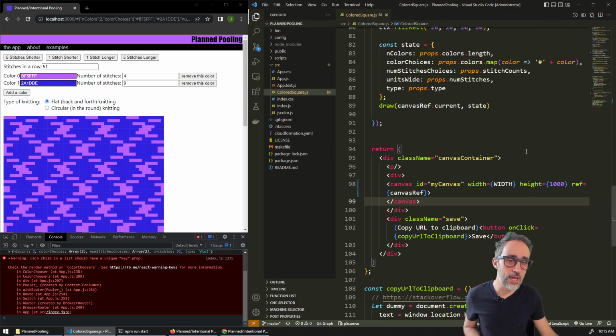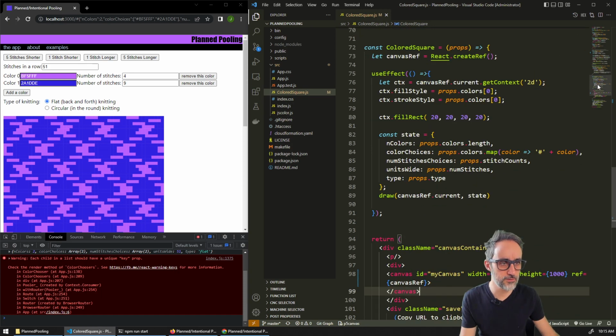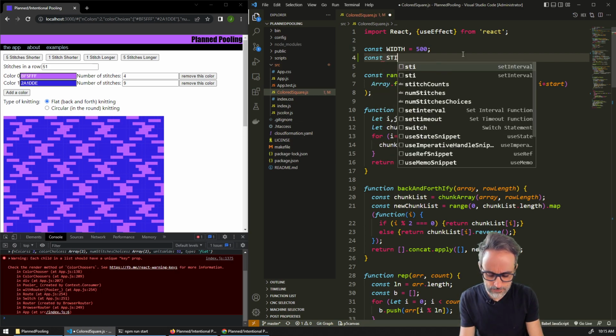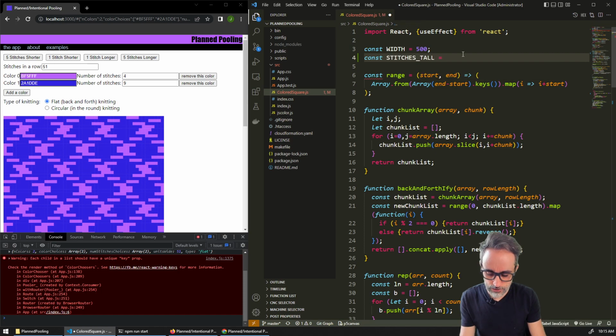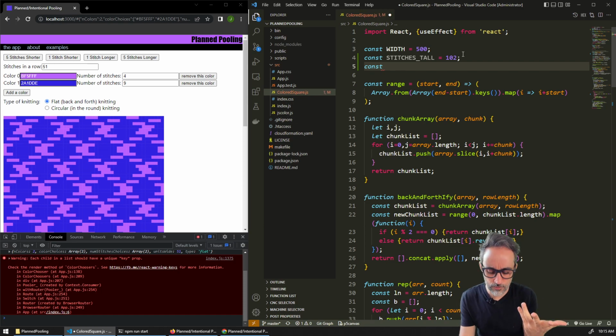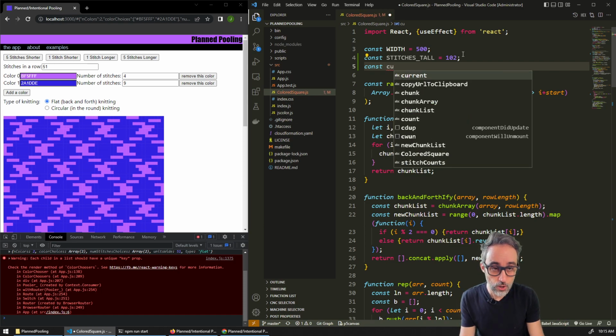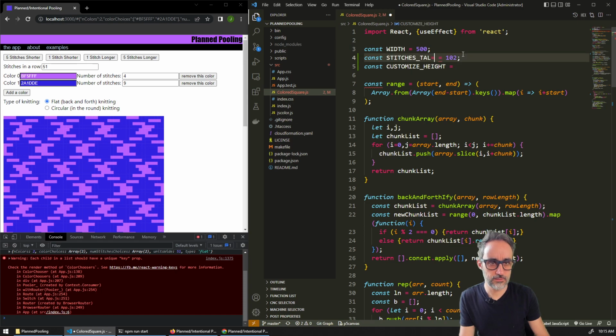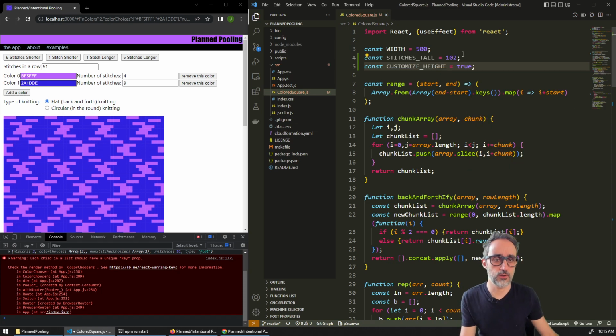So I wonder if there's a way that we can do this a bit more programmatically. So let me do this. What I'm going to do is say stitches tall, and that's going to be 102. And const is going to be, for example, a Boolean called customize height. Stitches high, I'm going to call this stitches high. Customize height. And then I'm going to say true, all right?